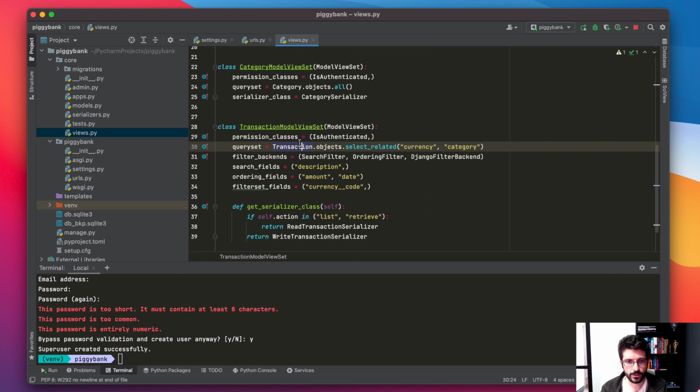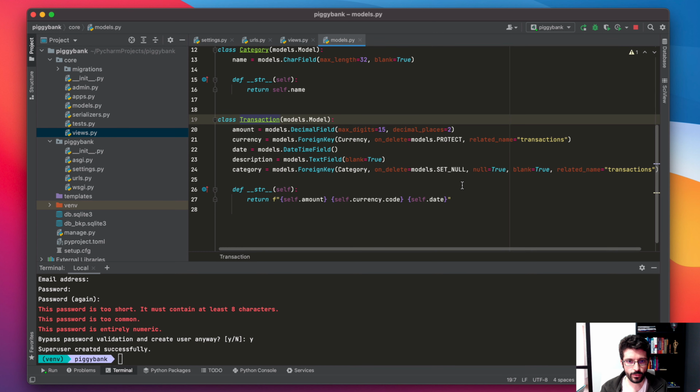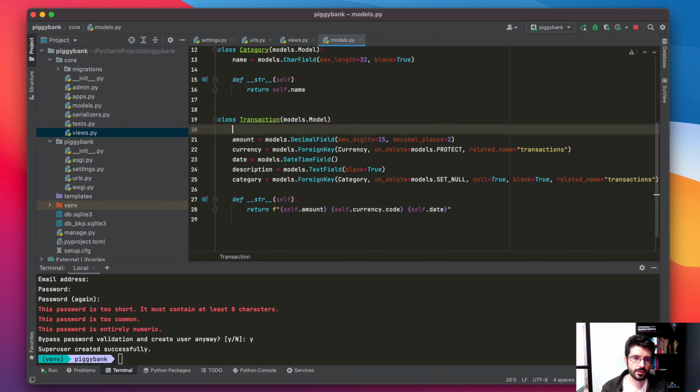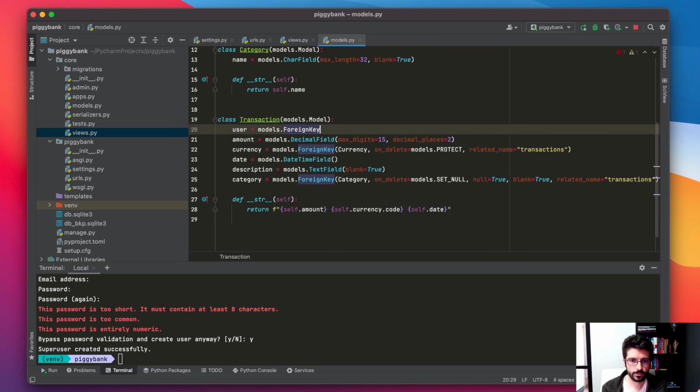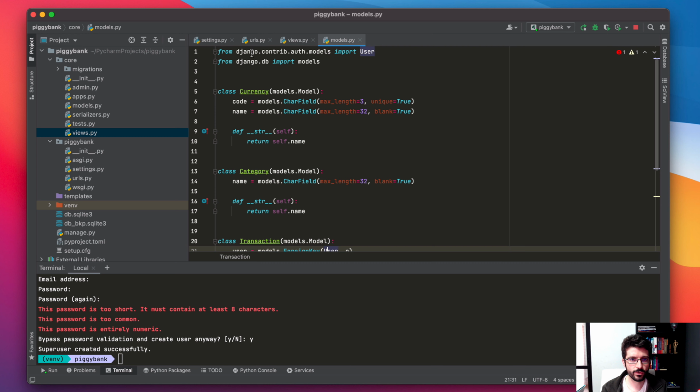And here we now need to identify that this transaction belongs to a certain user. So we are going to need to add a foreign key to the user model. Let's import this. I'm importing this directly from Django, so django.contrib.auth.models User.